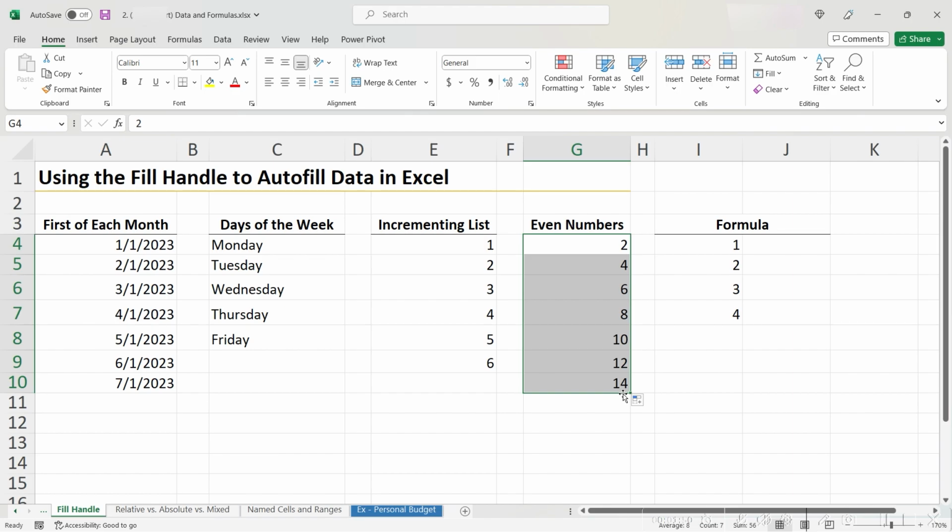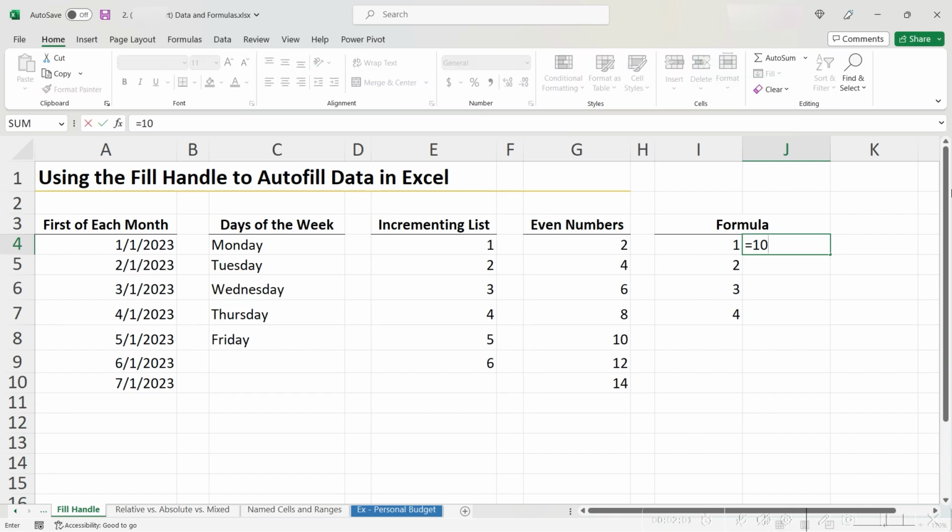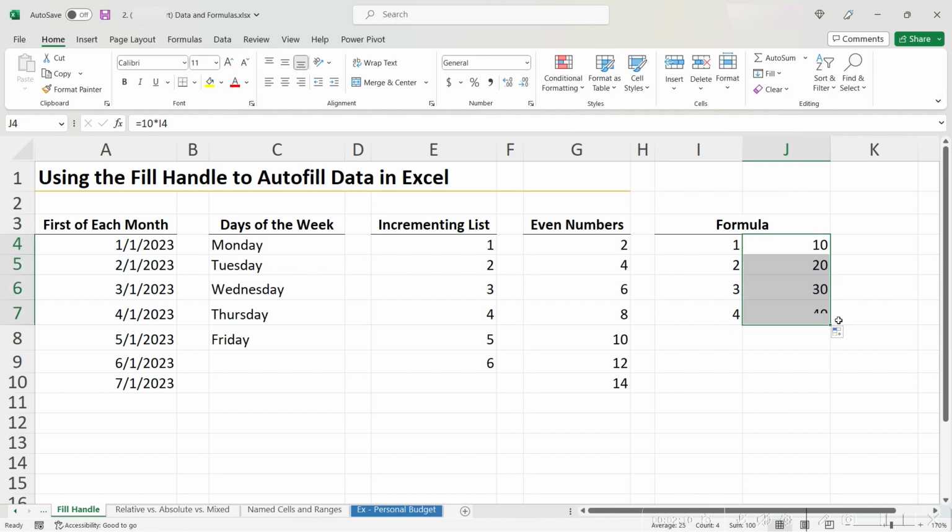And finally, the fill handle can also be used to populate the same formula throughout a table. Let's say I wanted to multiply all of these numbers by 10, so I'm going to create a formula by typing equals 10 times and the number on the left-hand side. I can hit enter, this looks okay, and now I can use the fill handle to click and drag it down. Excel has automatically populated this formula that multiplies each subsequent number by 10.